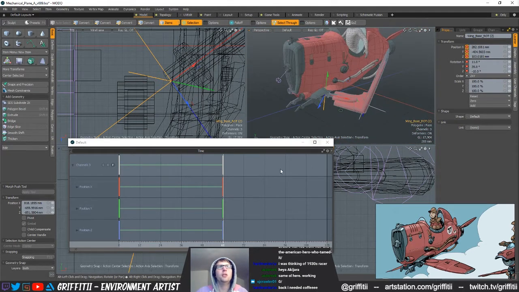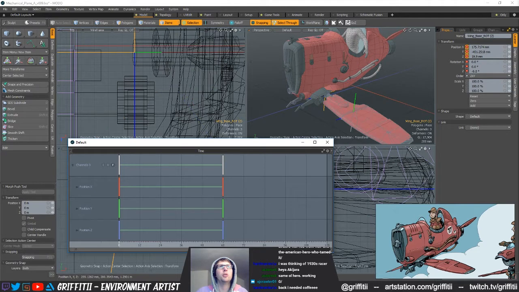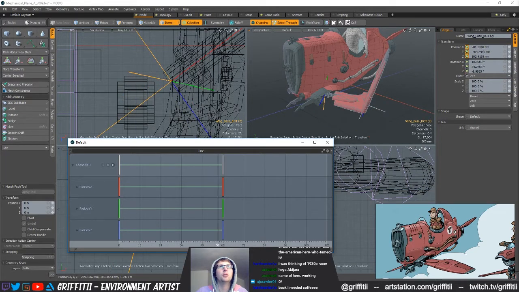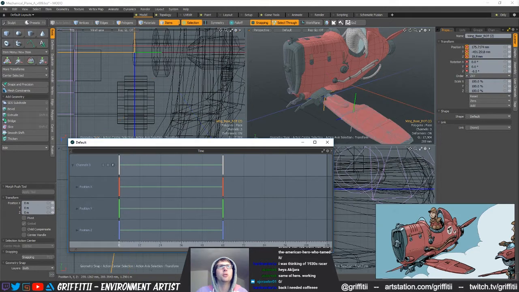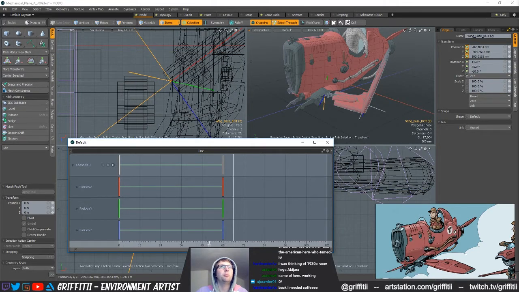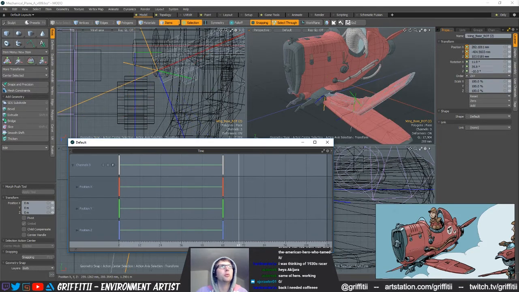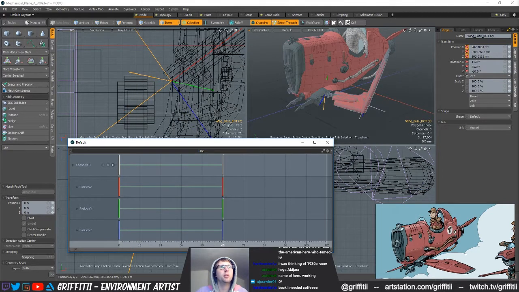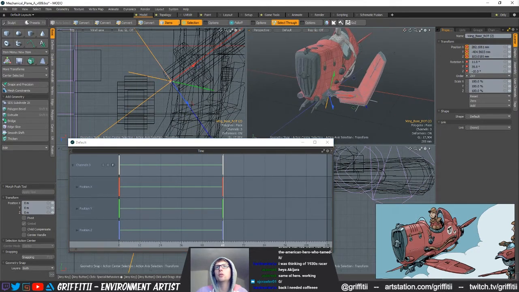And that's all keyed, that's fine. Then when we move this back, it's in the position it should be. Great, yeah, so a bit of a balls up there on my end, but not the end of the world.